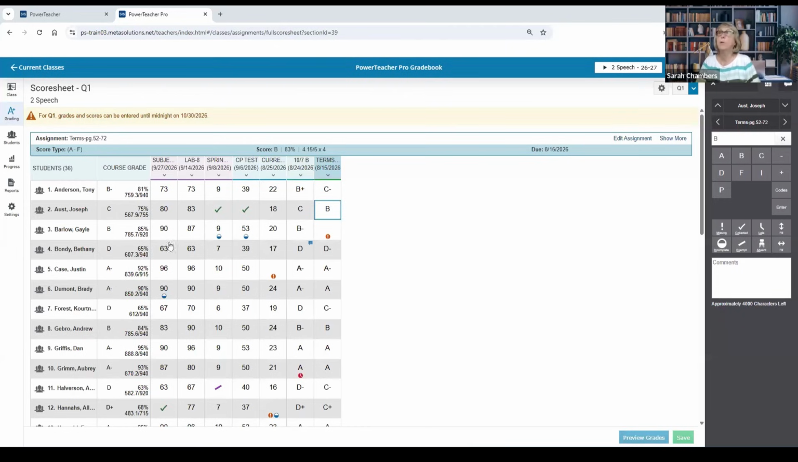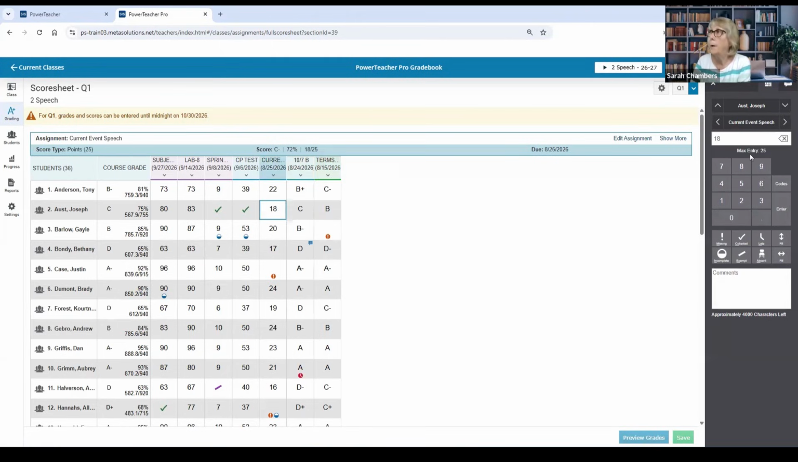Okay, back to our score sheet. When I am scoring and I click in a cell, I get the score inspector over here on the right. It gives me the option, based on how I set up my assignment, of can I put in grades? Can I put in points? This one's telling me I can put in up to 25 points. If I try to put in a bigger number, it will tell me it's invalid.